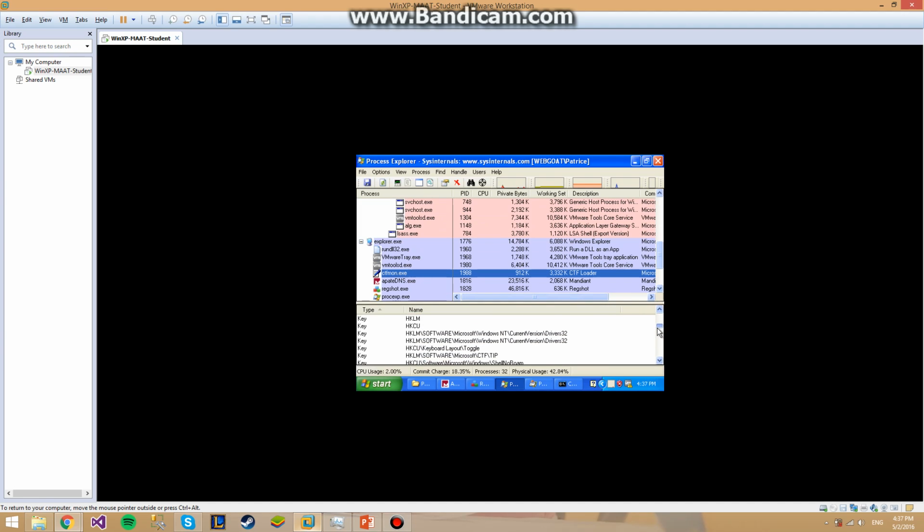There's actually no mutex created by the malware, as we have checked. So the malware actually just edits different registry values and edits files as well. So moving on from Process Explorer.